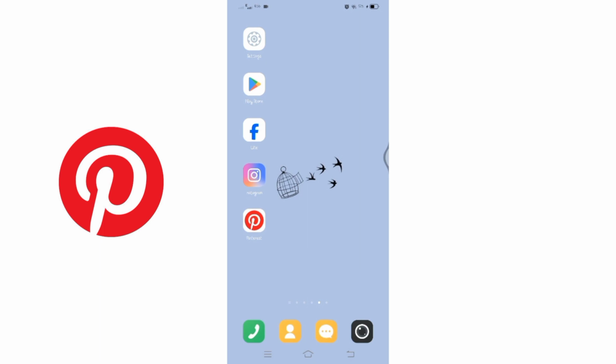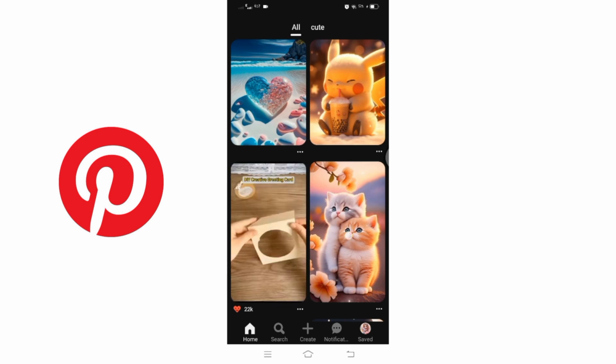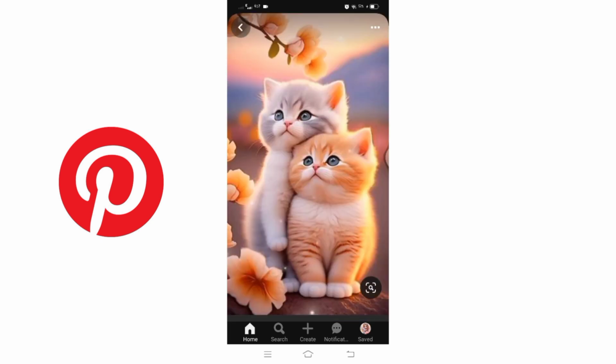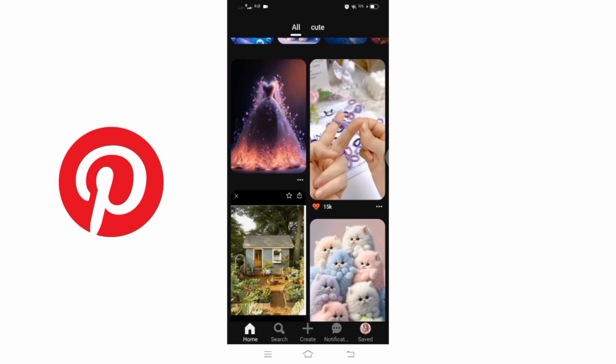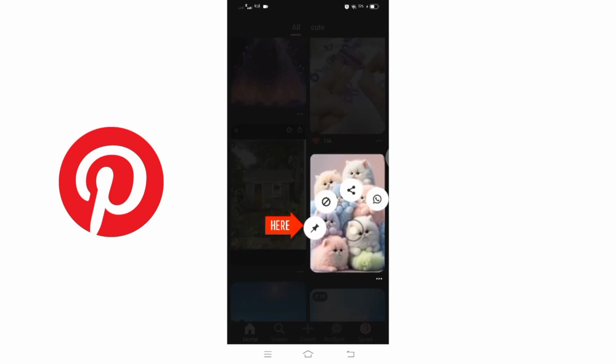Begin by opening your Pinterest application on your mobile device. On the feed, when you come across an image that you want to save, simply tap on it. By default, Pinterest may save the image directly to your profile instead of allowing you to save it to a specific board. Now to fix this issue, tap and hold the image until you see the pin icon appear.